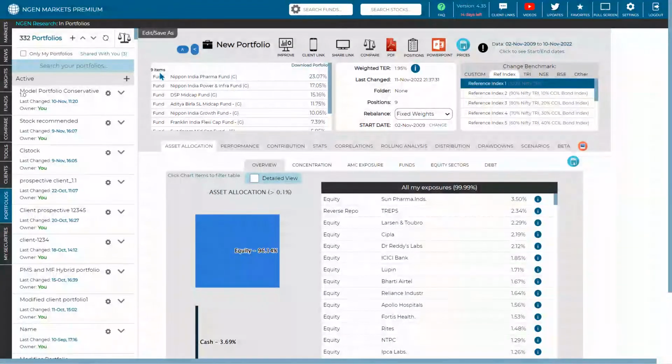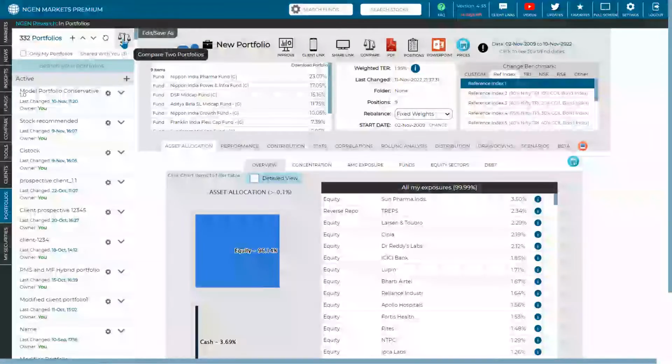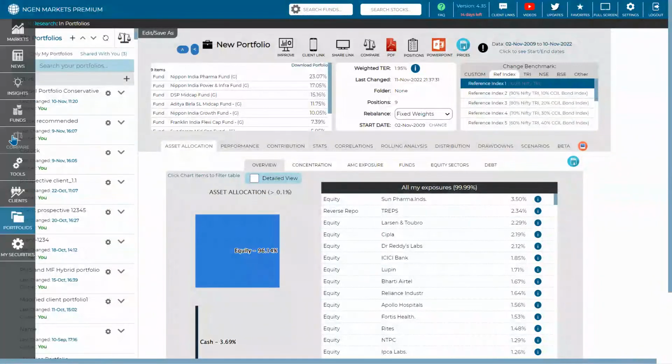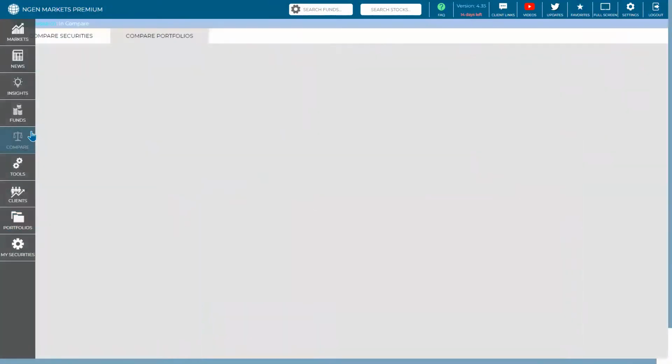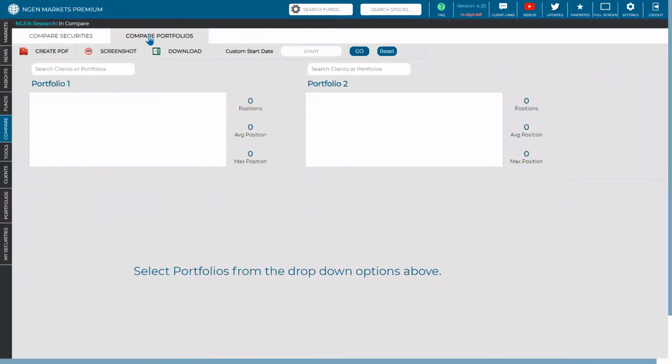Yeah, sure. So basically, if you really want to compare mutual fund portfolios, there are a couple of ways. One way is to head directly to the compare section by clicking on this button, compare portfolios. Another way is to go to the compare section on the left side and the compare portfolio section given here. Both ways will give you this particular section in the system.